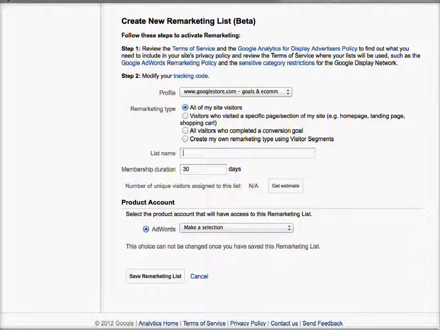To set this list up, really the only thing that you need to do is give this list a name. So I'm going to give it a name. We'll call it My First List. And at that point, you really can skip down to the bottom and save this remarketing list, and you're off and running. So when Rachel said that you can create this in just seconds, it really is true.